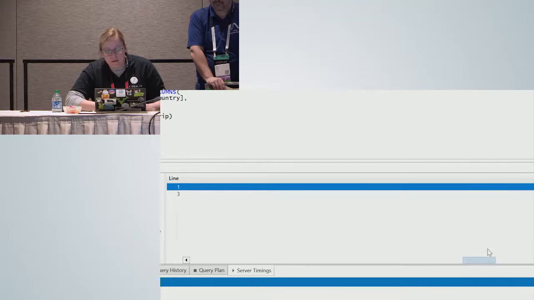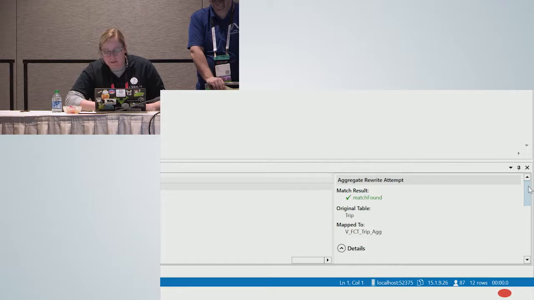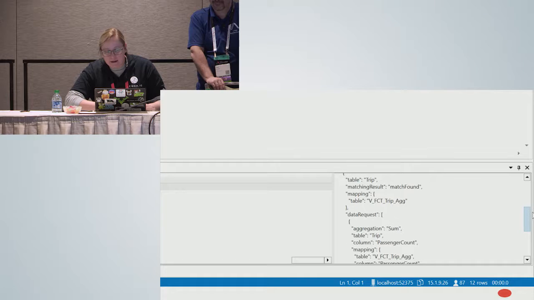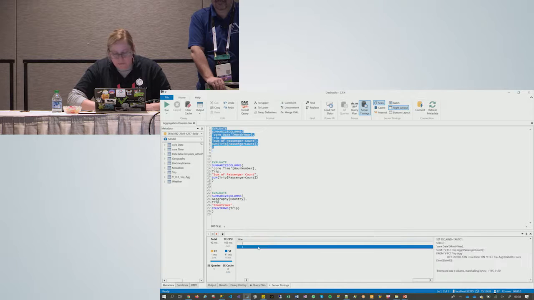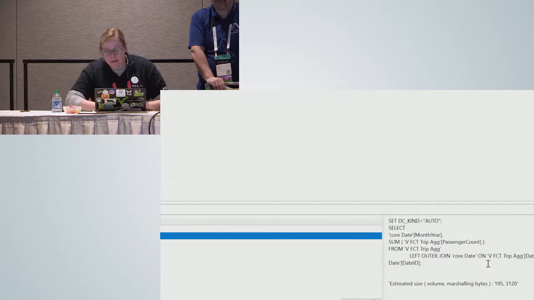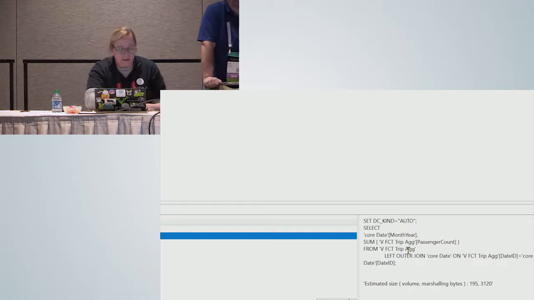And if I'm looking very much to the right at the rewrite attempt and at the details, I can see that this match is actually mapping to this aggregation view that I'm using here. And now I have to quickly zoom out again. If I'm looking at the query itself, here you can actually see that it's getting the values out of this aggregation table instead of the actual detail table. This means mission completed.